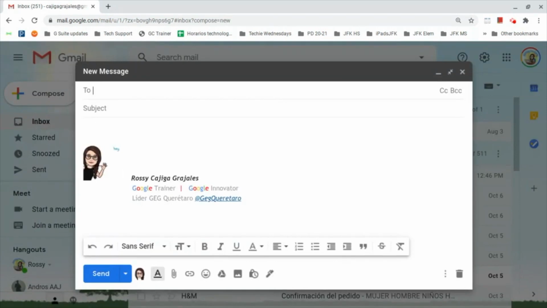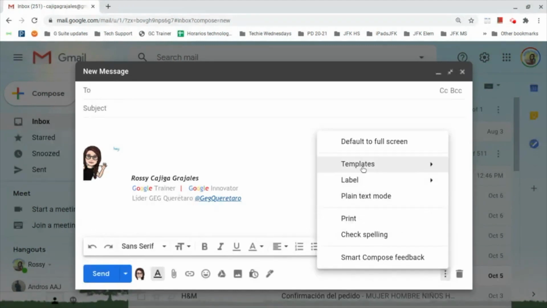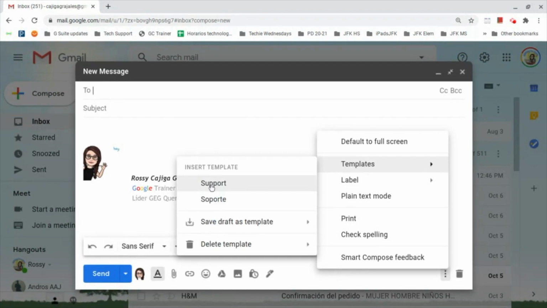You can use templates to create a new email or to reply to any emails. If you use it for a new email, once you select the template, the subject will be the name of the template. If you use it to reply to an email, the subject will be the same one in the email chain. Let's bring out our template. Click on More Options, go to Templates, and select the template you have just created.